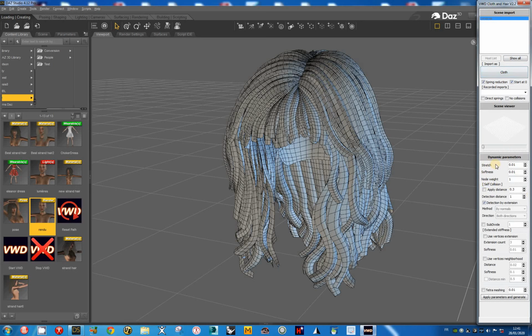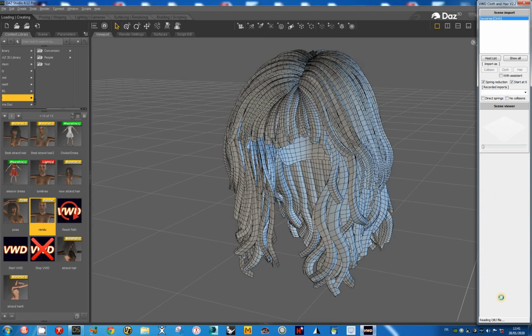I will use minimal settings: no self-collision, no rigidification, no stiffness. I apply. Okay, the hair is imported in the viewport, in the viewer. Now I will start the conversion. The conversion is fully automatic.